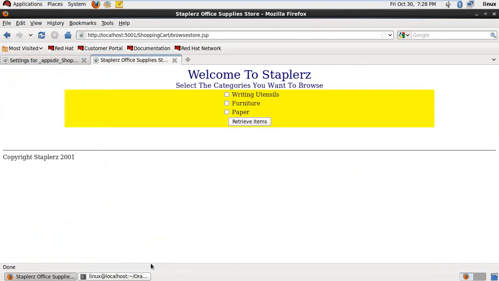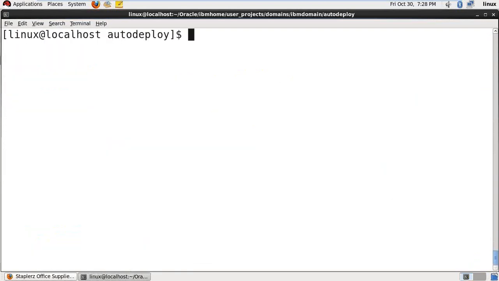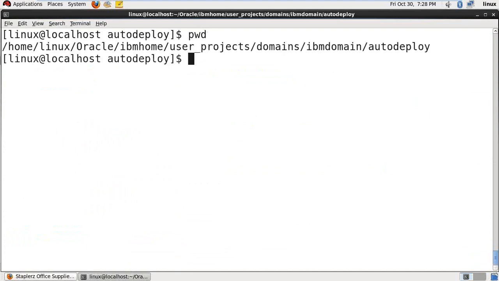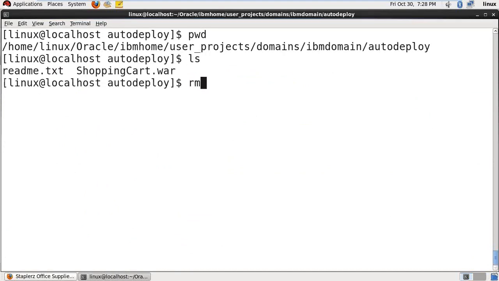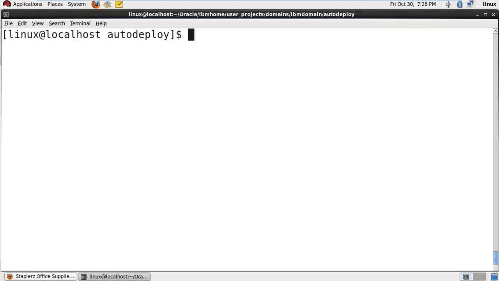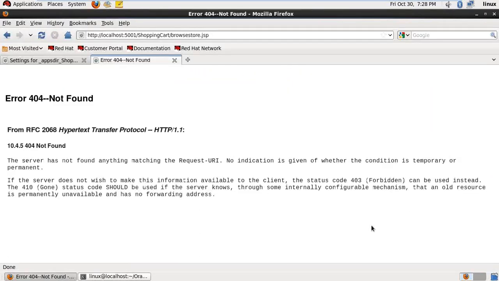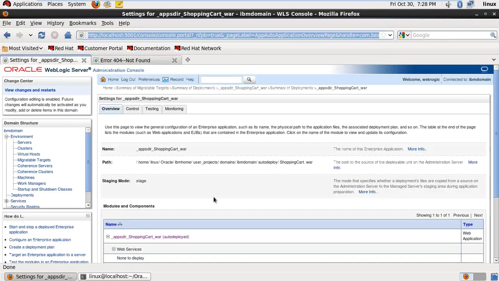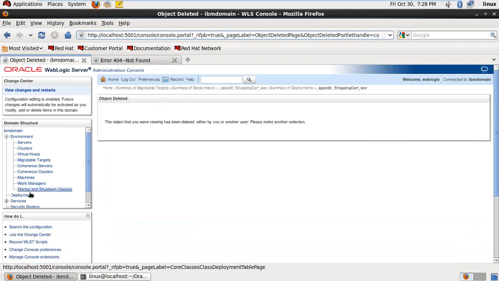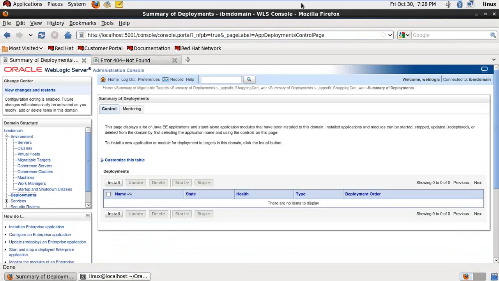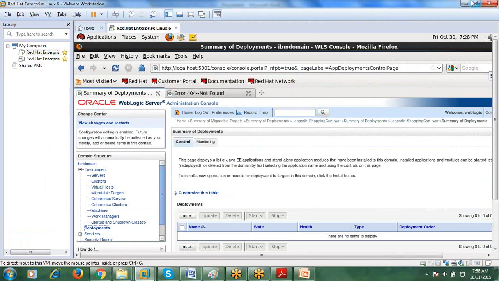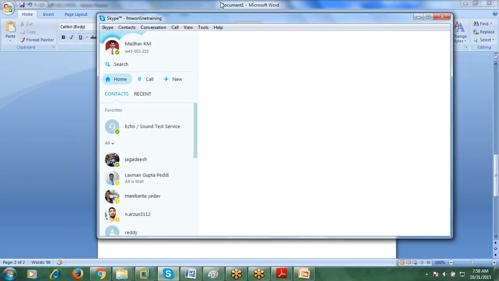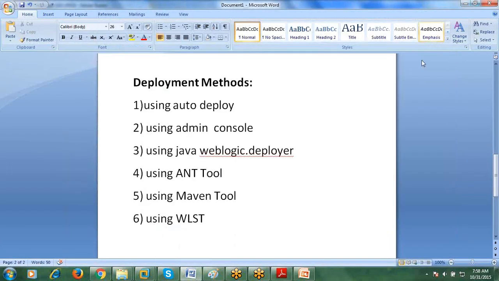So then how can you undeploy the application? Go to the same path, take the backup of the application and remove the application. In real time, you have to take the backup and remove. See, there is no application now. This is how you deploy and undeploy, and after deploying, what tasks you can do, you have done that part. This is about the first method.